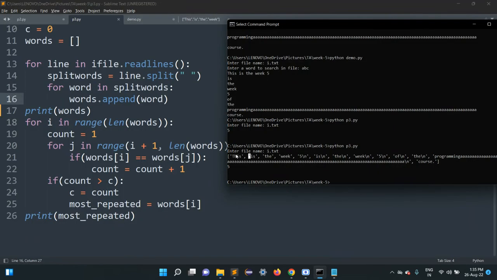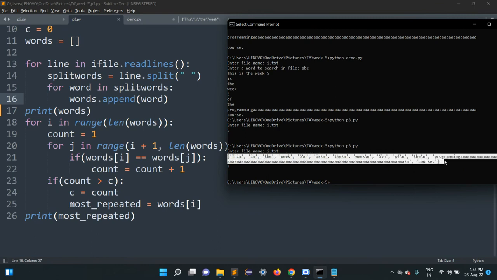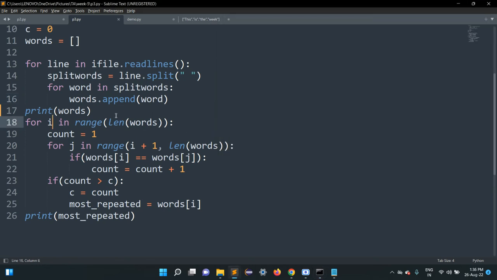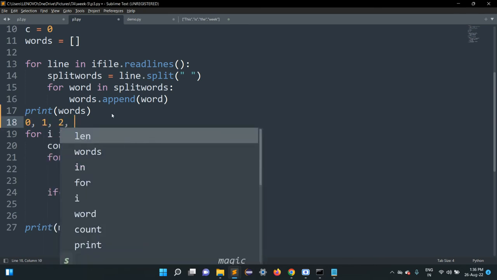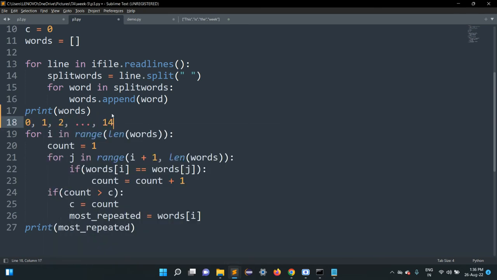Yeah. So for this case, this entire thing is the words list. So from line number 18, when we do for i in range of length of words, and what is the length of this? That is 1, 2, 3, 4, the total number of words. For example, suppose it is 15. So when we do i in range of 15, that means i will traverse from 0 to 14, 15 times.